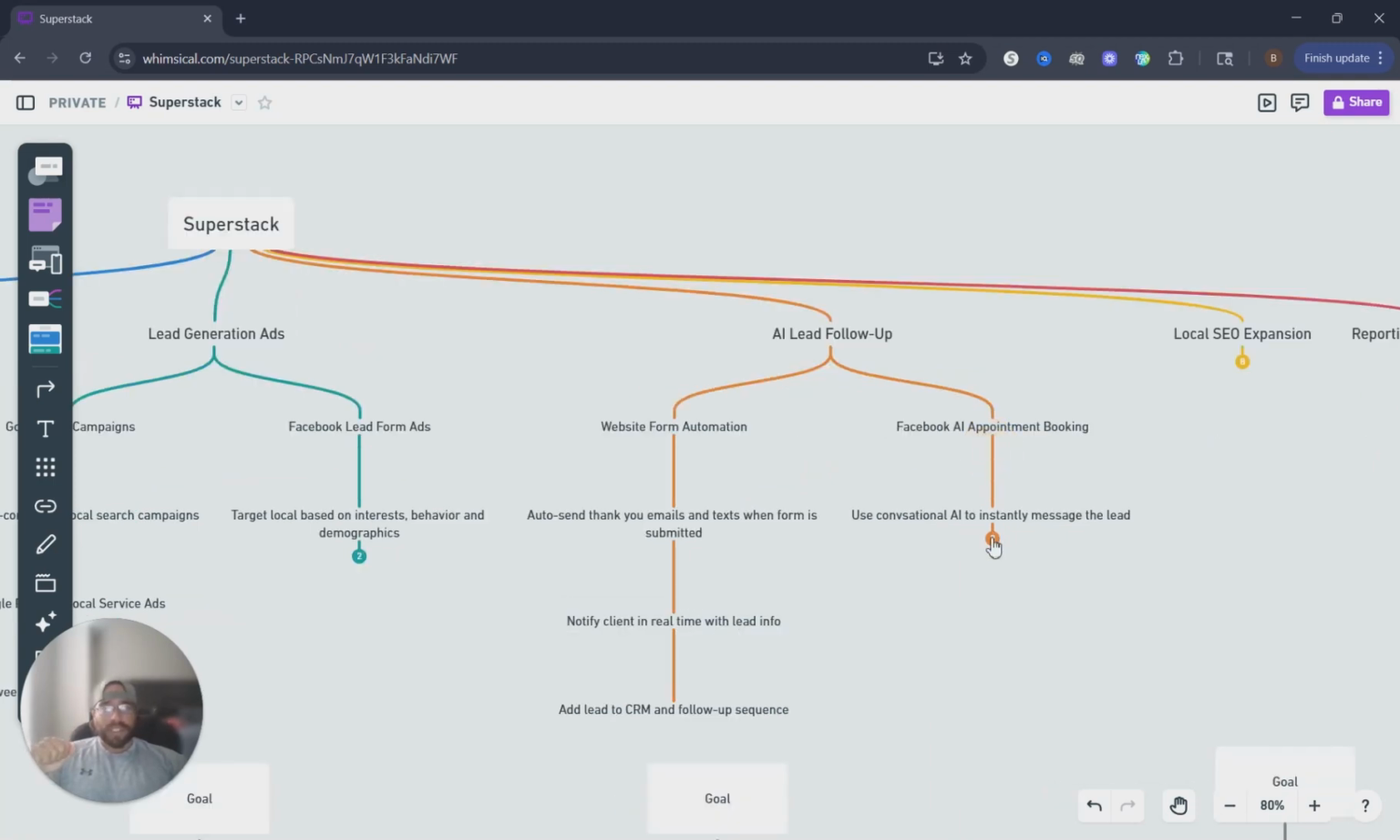With the Facebook AI appointment scheduling, I don't ask for their address whenever I'm doing Facebook instant forms. That's just too much. You will not get a good conversion on your cost per lead. So whenever they send in a simple form, I only get them to answer one question on there.